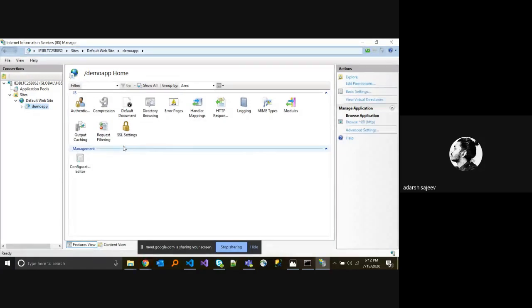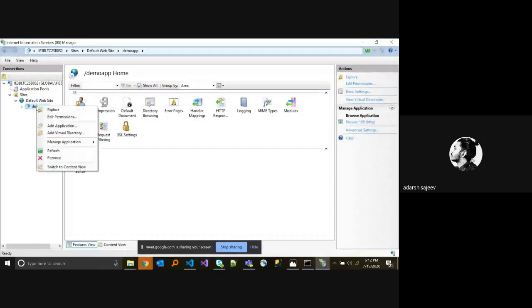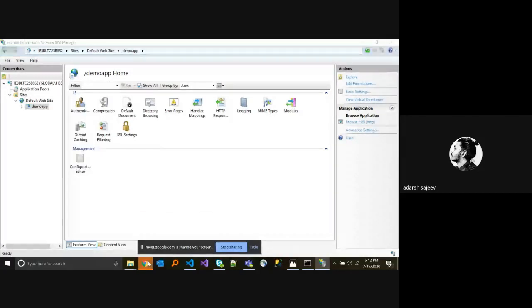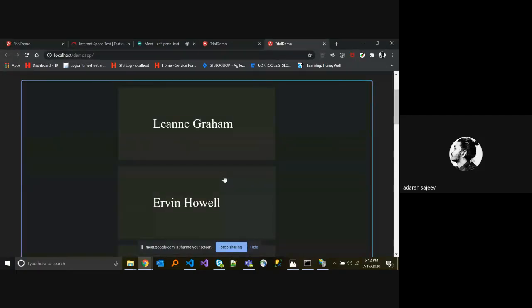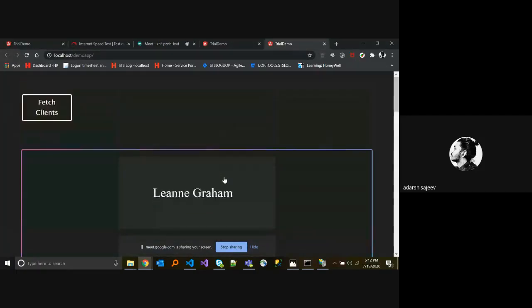It will automatically, I think you have seen what I did, right? It was not quick. If you choose Manage Application, Browse, automatically it will open that application in your Chrome. See, the localhost demo app is hosted and deployed, and available to you. The same thing you will be able to access through your IP. So this is a simple way to deploy your own application in your system.